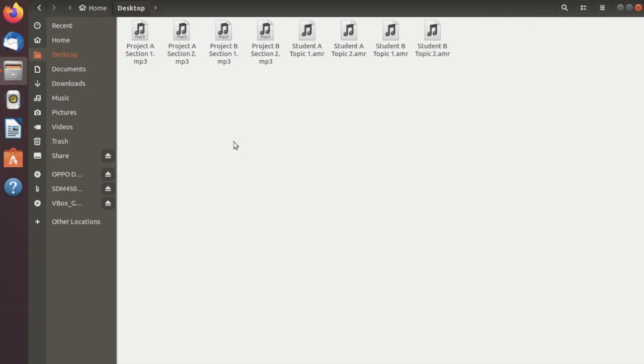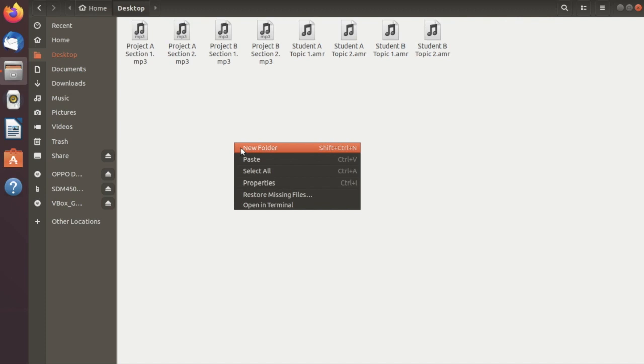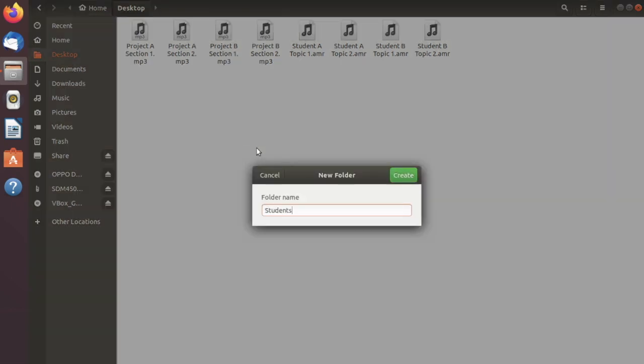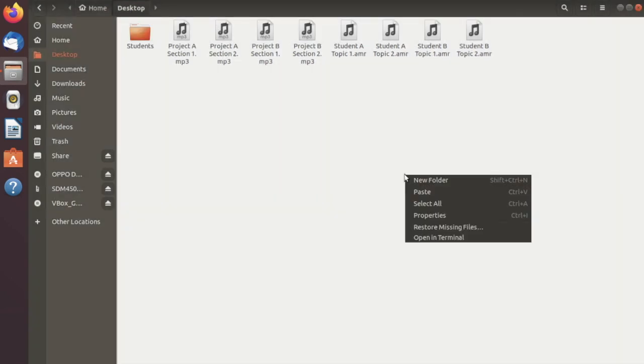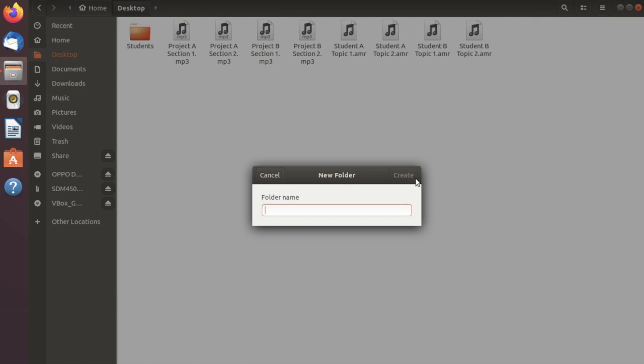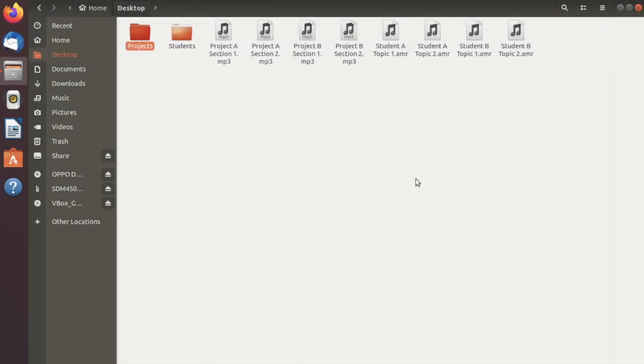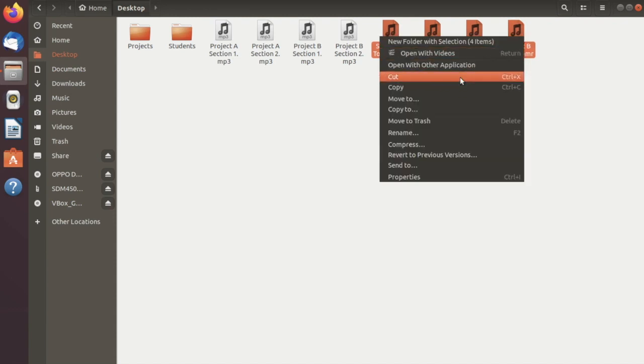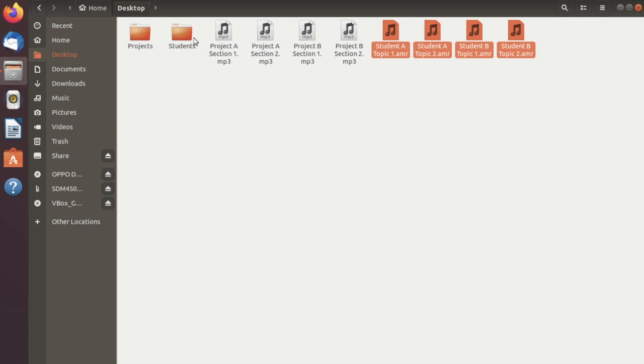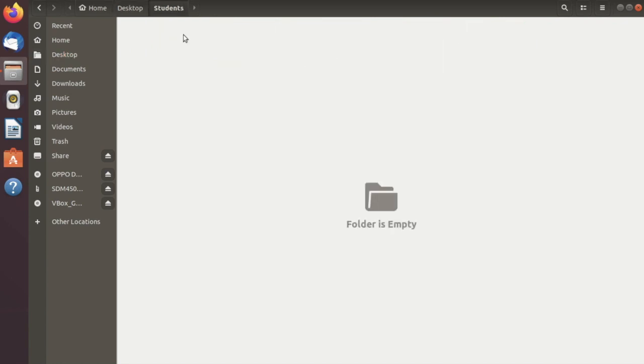For example, create a new folder by name Students and another folder by name Project. Move the files related to the students to the Students folder by selecting all the files relating to the students, right-clicking them and moving them into the Students folder.